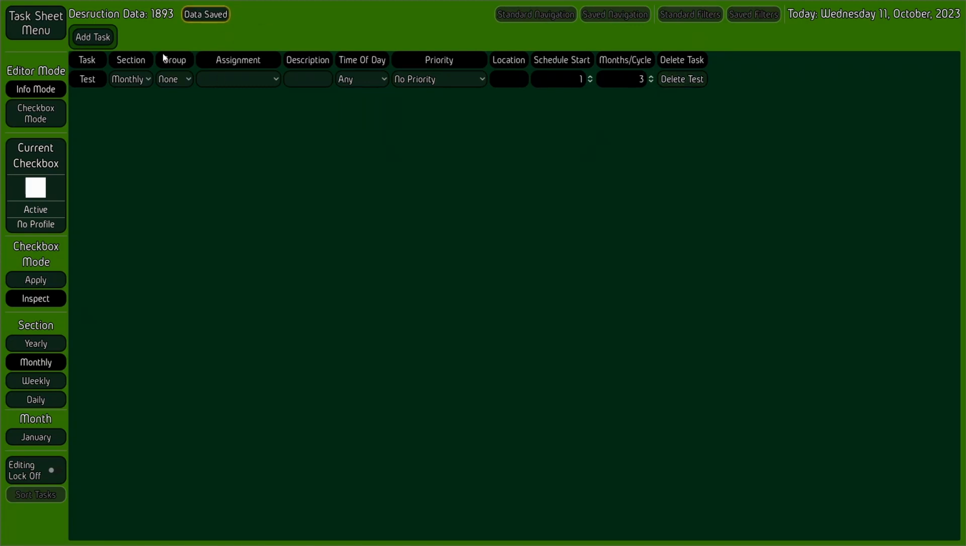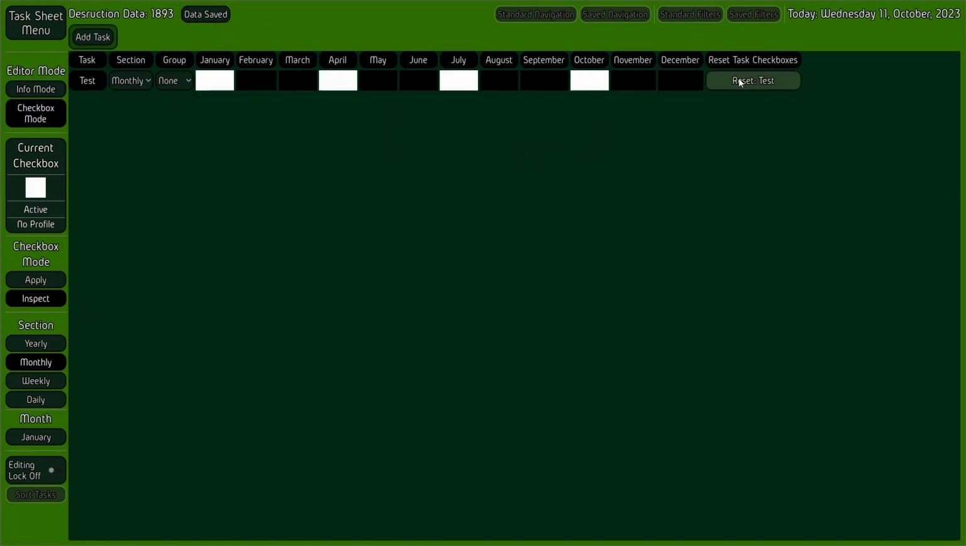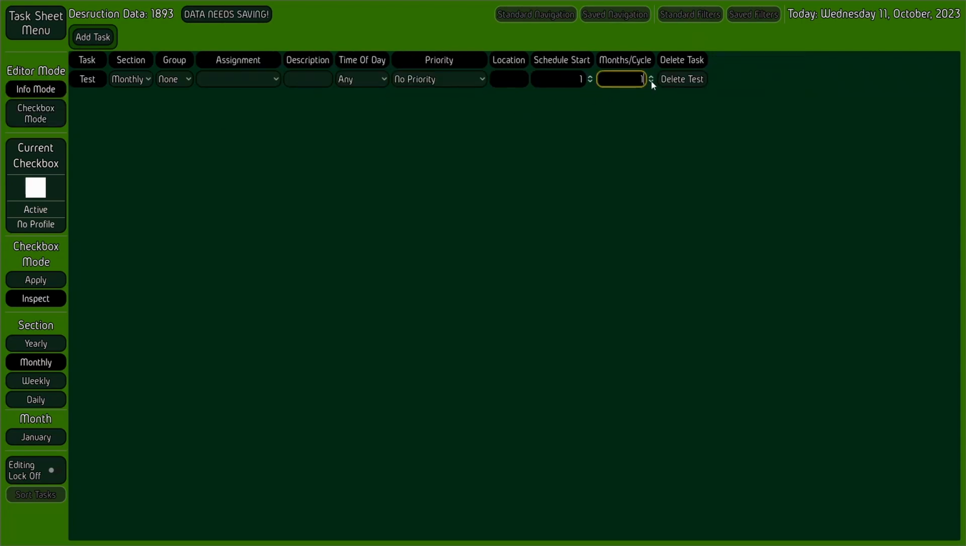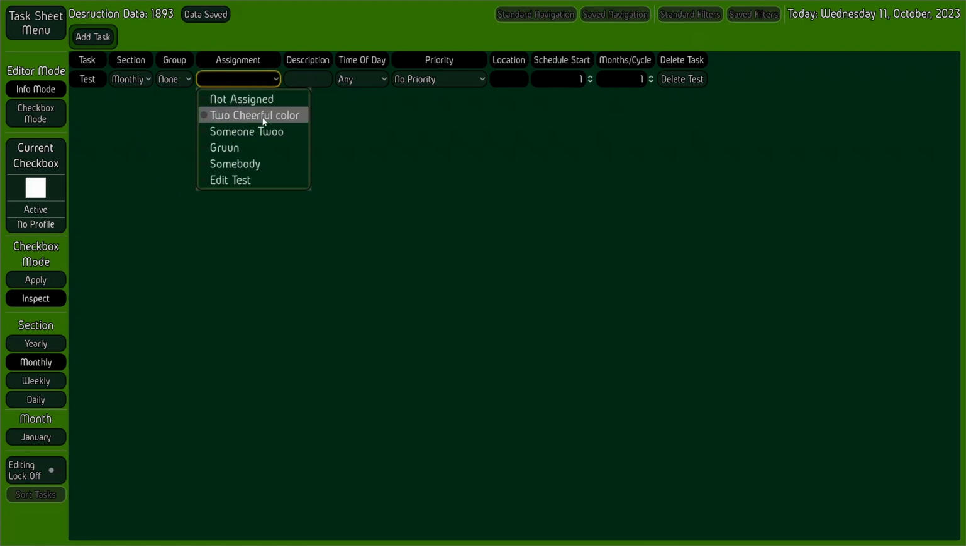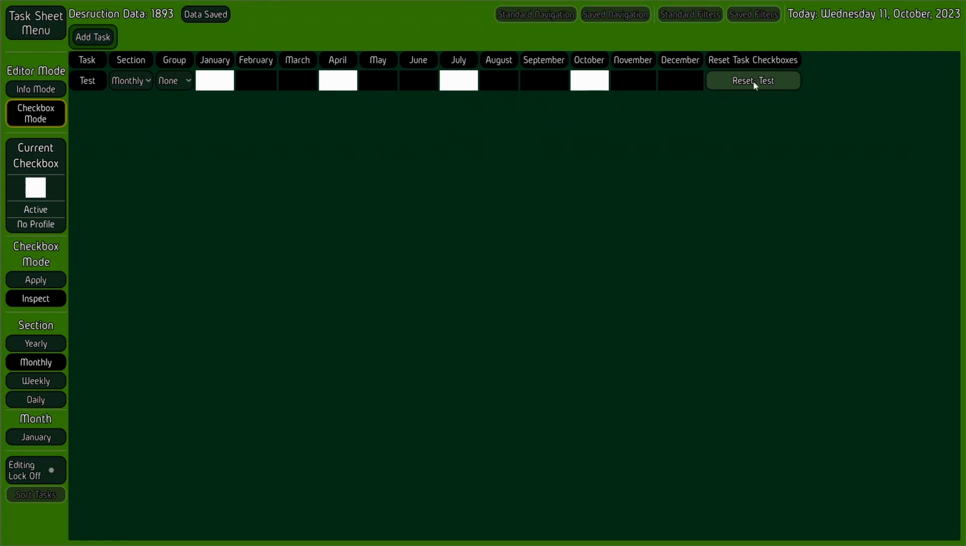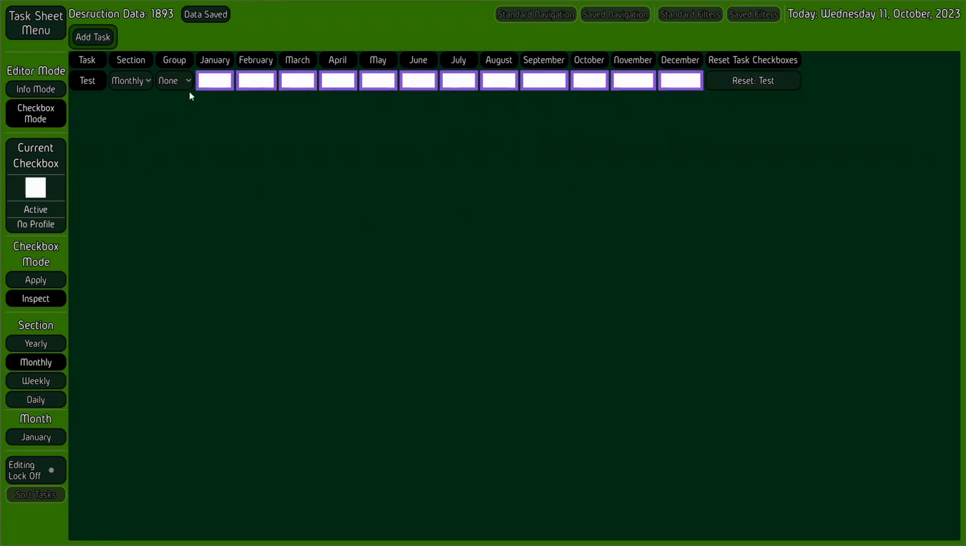And if we up that to 3, it's 1, 2, 3, 1, 2, 3. That's how that's working. And this is on the set active and assign profile. So if we actually assign it to someone, and save it, and reset it, it now has the purple box surrounding.